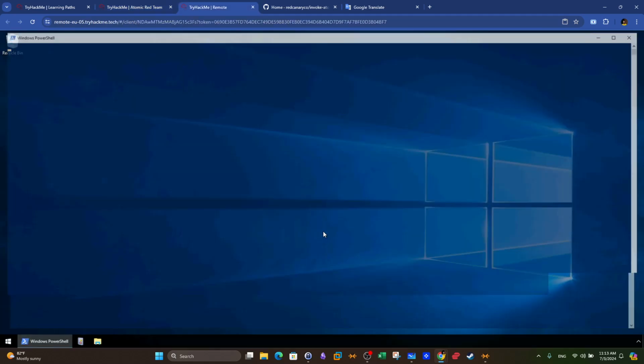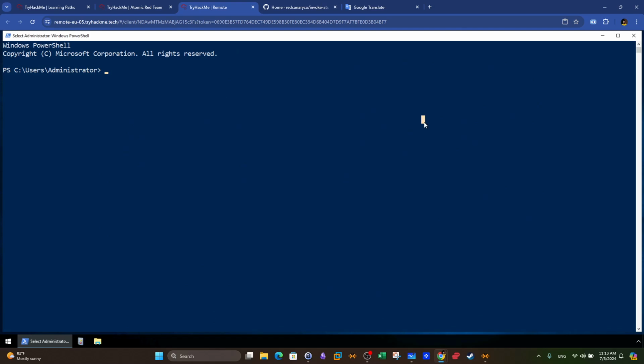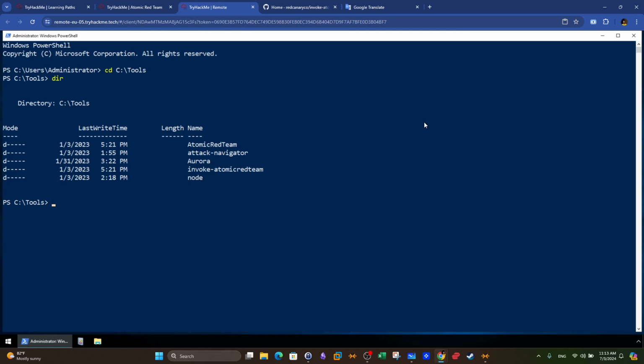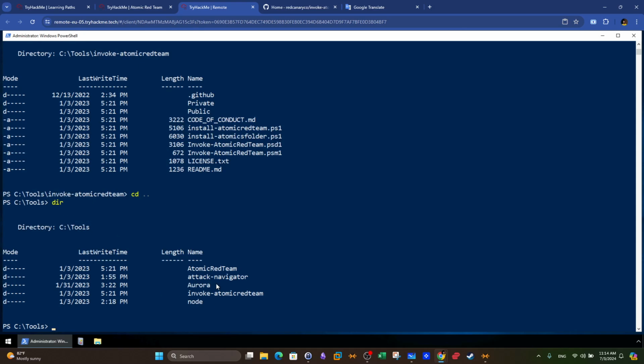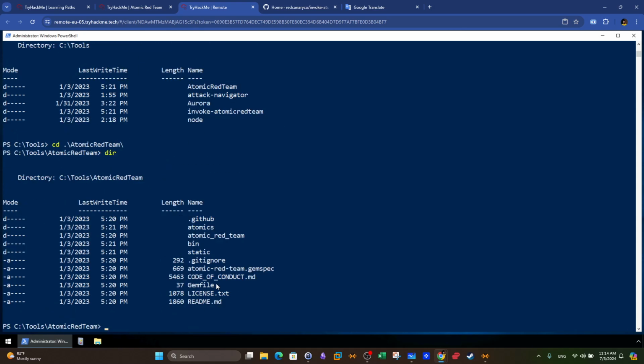Open up the machine. It is under cd C:\tools, and here we have Atomic Red Team. Oh, Invoke-AtomicRedTeam. And under, let's see here. I guess this is the wrong directory. Let's go back. cd AtomicRedTeam. And they're all stored under atomics.